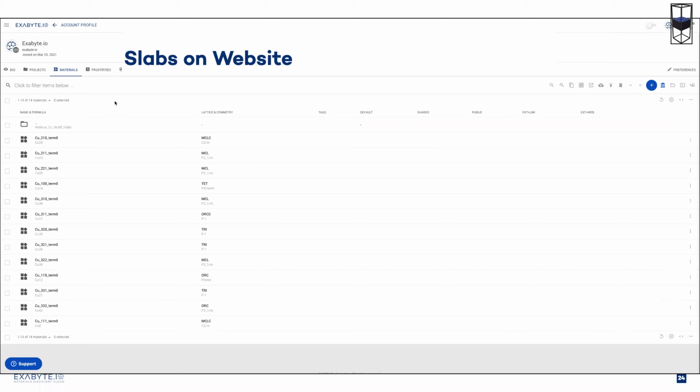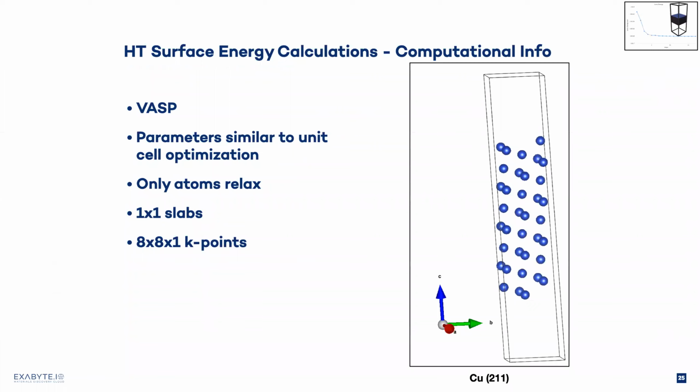And so then we can go to the website just to verify that it did what we wanted it to do. And we can actually see a collection of surfaces and their terminations inside of this webinar Copper Wulff Slabs folder that we created. So now that we have all of these slabs, we're ready to do our surface energy calculations automatically.